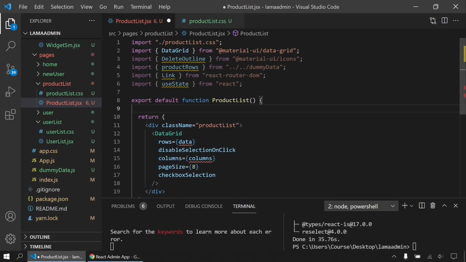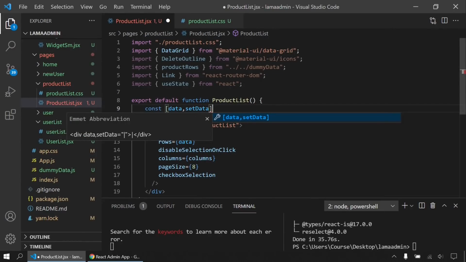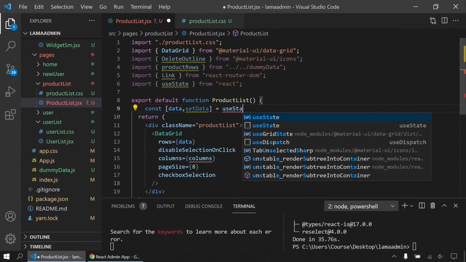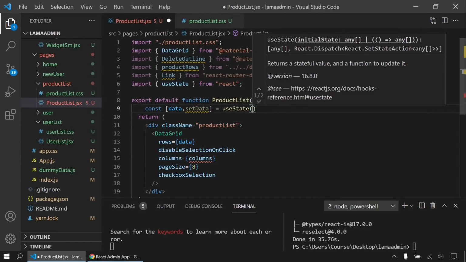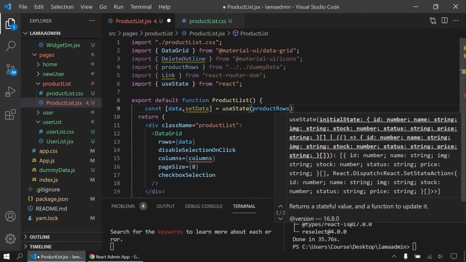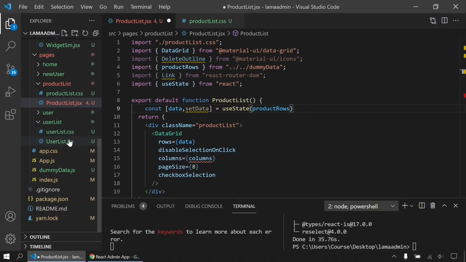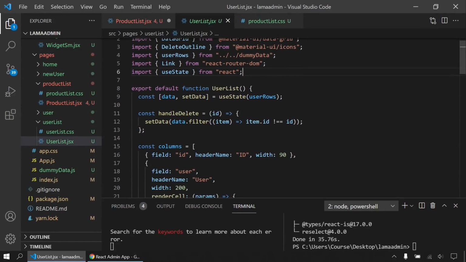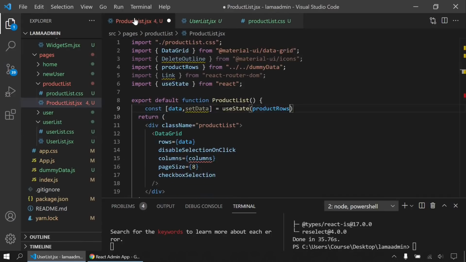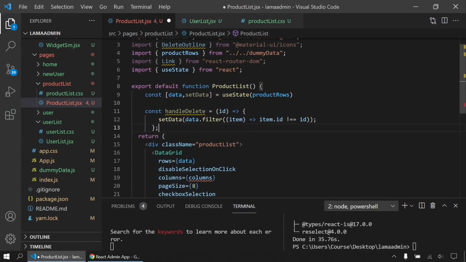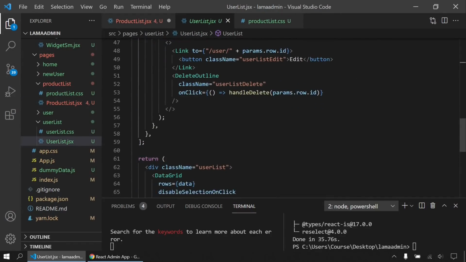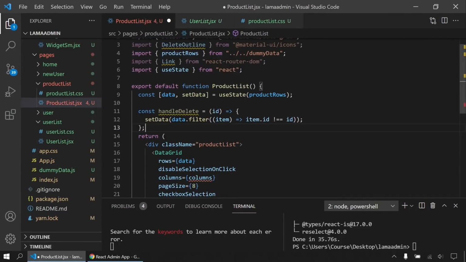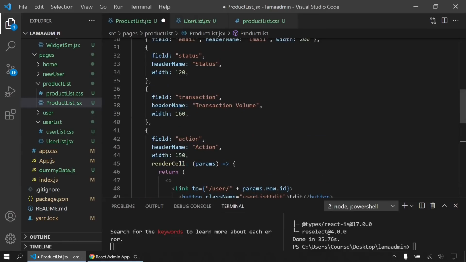Again, let's create useState, const data, setData. It's gonna be useState hook. Okay, I already imported, and here it's gonna be product rows. So I'm gonna open user list again, and handle delete will be the same, and I'm gonna write my columns. It's gonna be different, of course, but let's try it for now.